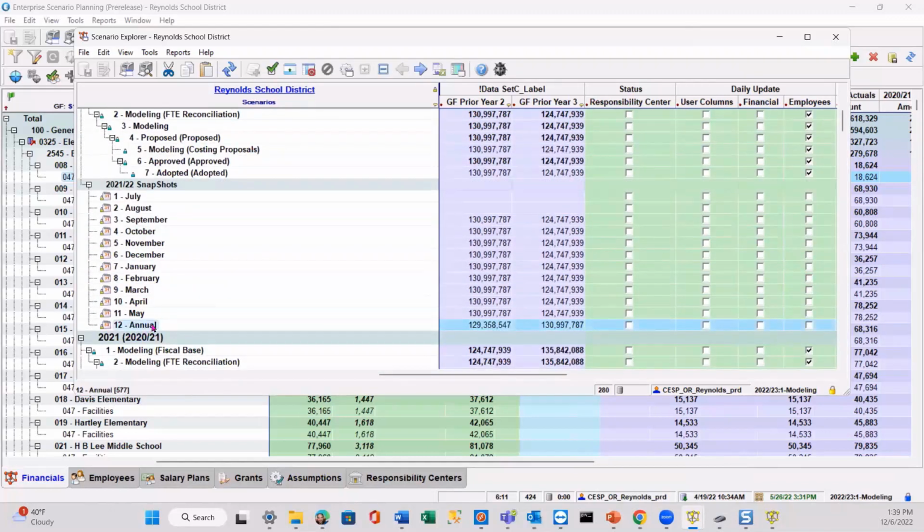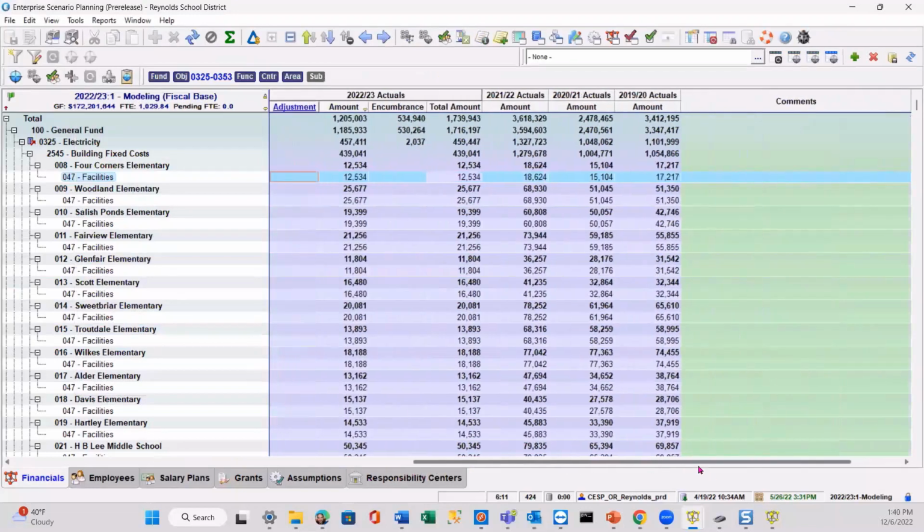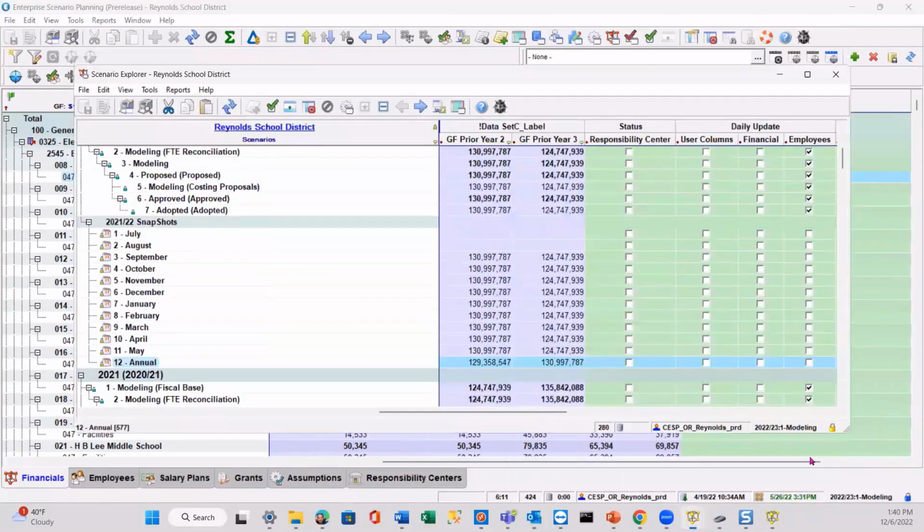And when you're creating your budget documents, this will be the scenario that it pulls from for your prior years. But this annual here, this 21-22 annual, or I should say, this 2021 actuals comes from that scenario. So all of these actuals actually point back to either the daily or the prior year scenarios in Scenario Explorer.